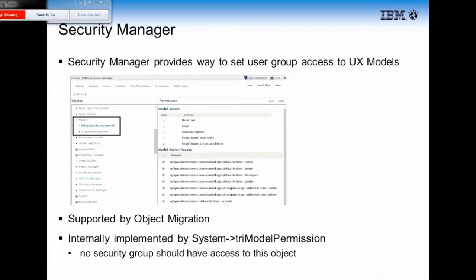In the security manager, where you set user group access to models, there's now a new node in the tree called models known to the server. Under that node, if you select one of those models, you will be able to set access for the security group for that model. You can set the model access and then all the actions. It is supported by object migration, so you can move these between different servers.